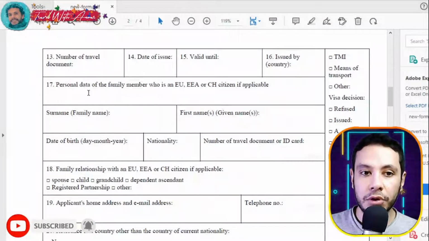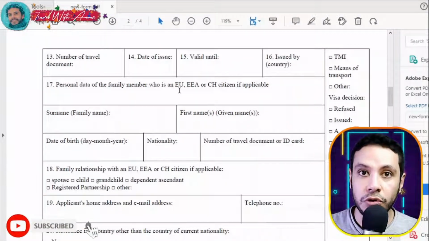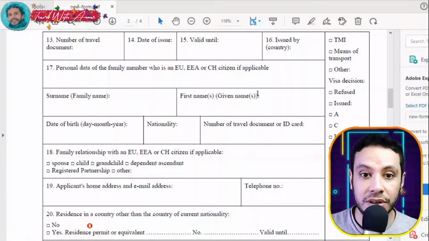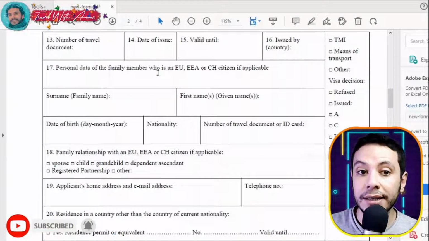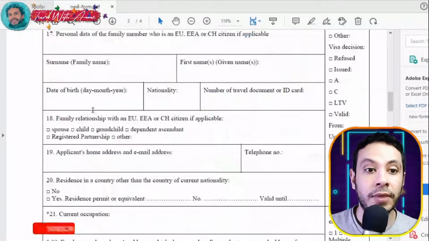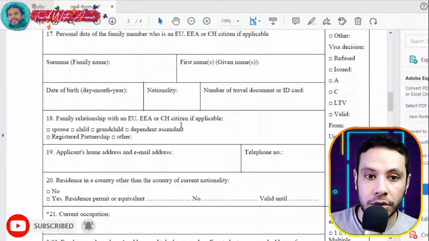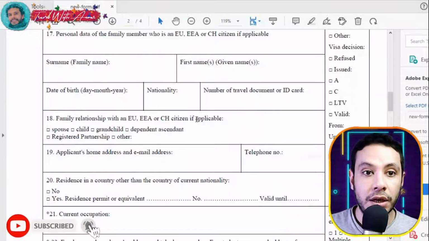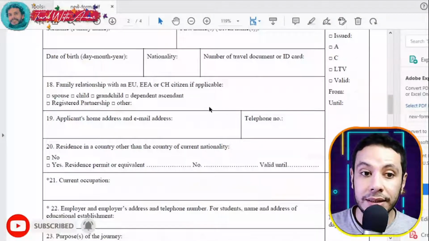If you have any personal data of a family member who is in the European Union or in the Schengen area, you can fill this section number 17. If you don't have any relations with any person inside this area, don't write anything. Family relationship with an EU citizen, this is also the same thing, if applicable. If you have any family relationship, write it here also. If you don't have it, leave it empty, don't write anything.